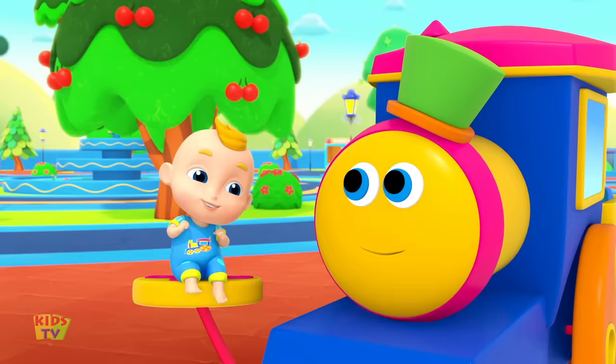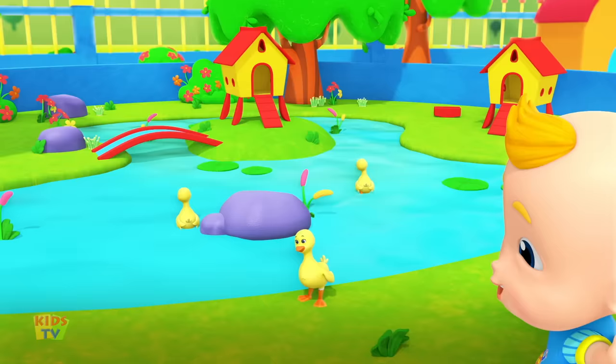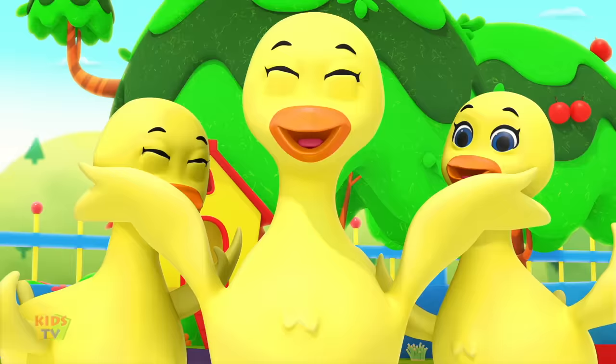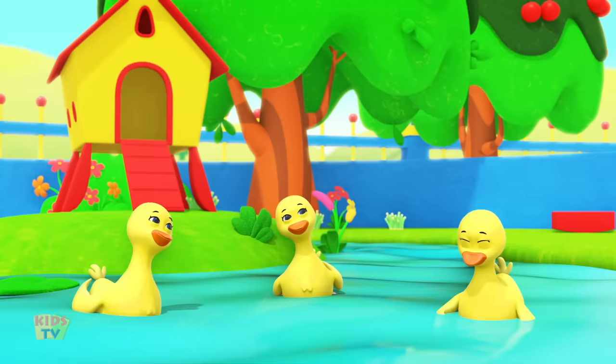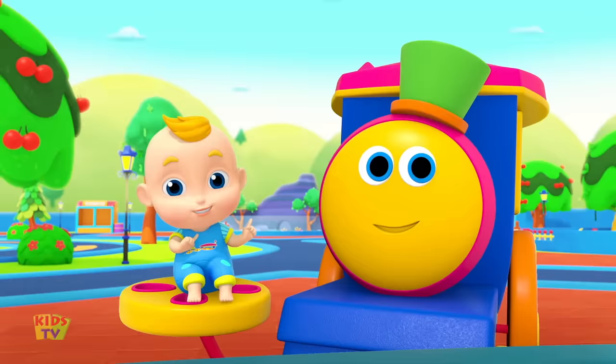Bob the Train went to the zoo, E-I-E-I-O. And in the zoo he met some geese, E-I-E-I-O. With a honk honk here and a honk honk there. Here a honk, there a honk, everywhere a honk honk. Bob the Train went to the zoo, E-I-E-I-O.